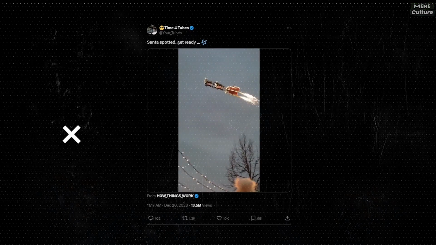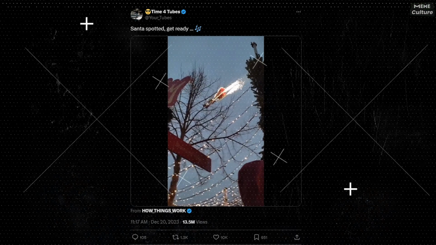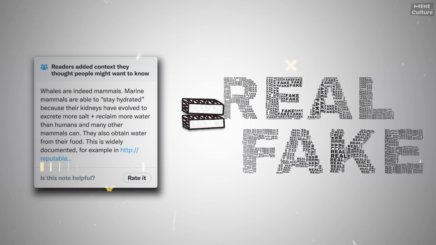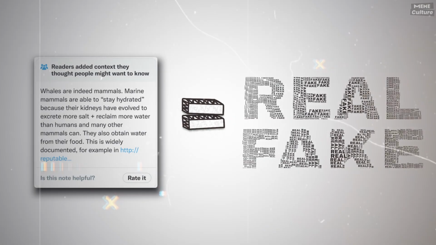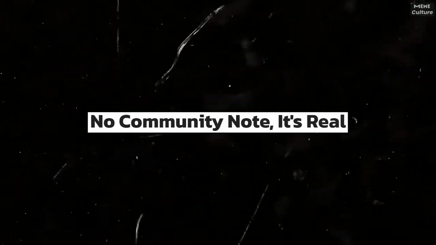There are times when tweets don't get any clarification from community notes. This can be misleading because people might believe something false simply because it wasn't debunked. The absence of a community note doesn't necessarily mean the information is accurate. This confusion is what sparked the "no community note, it's real."